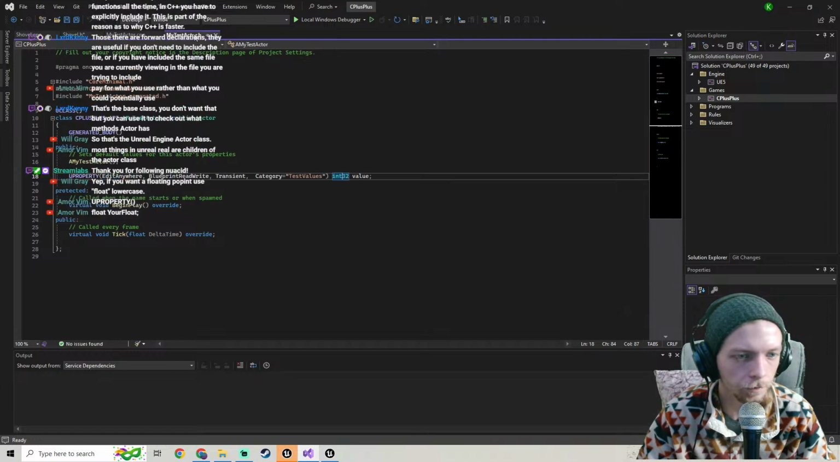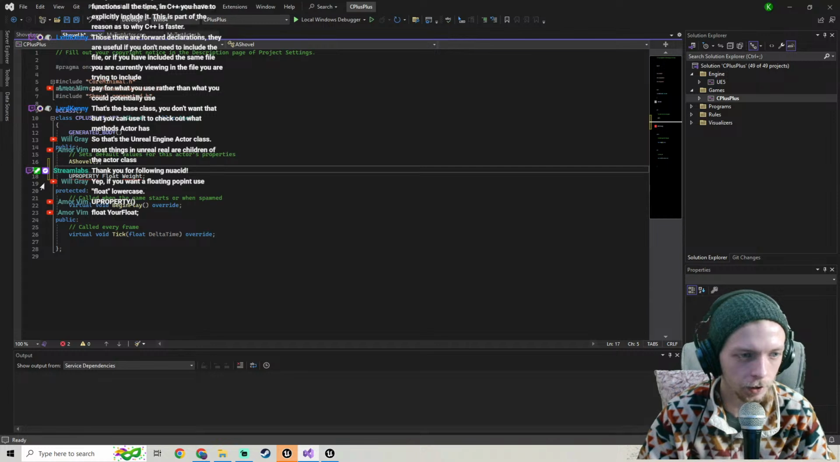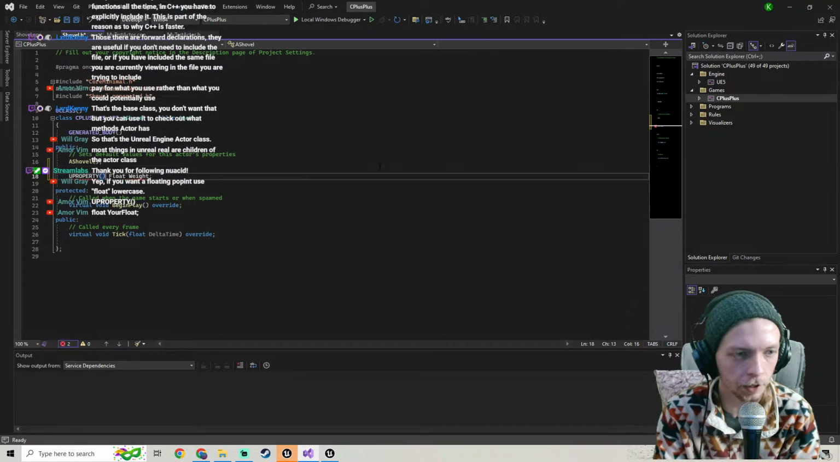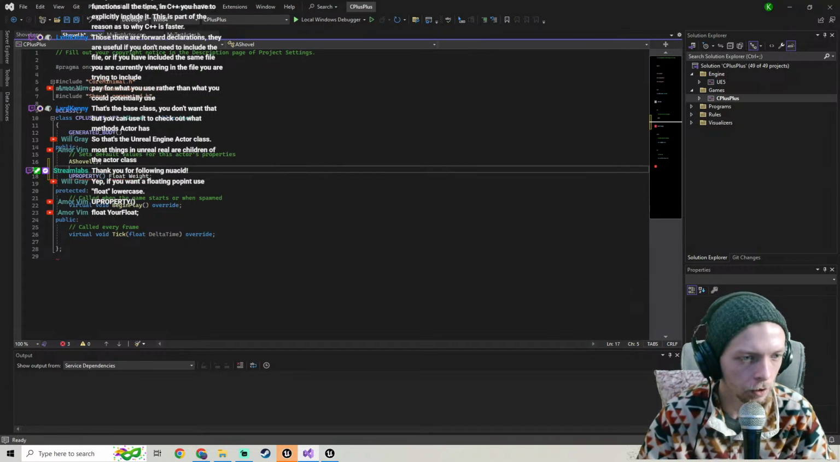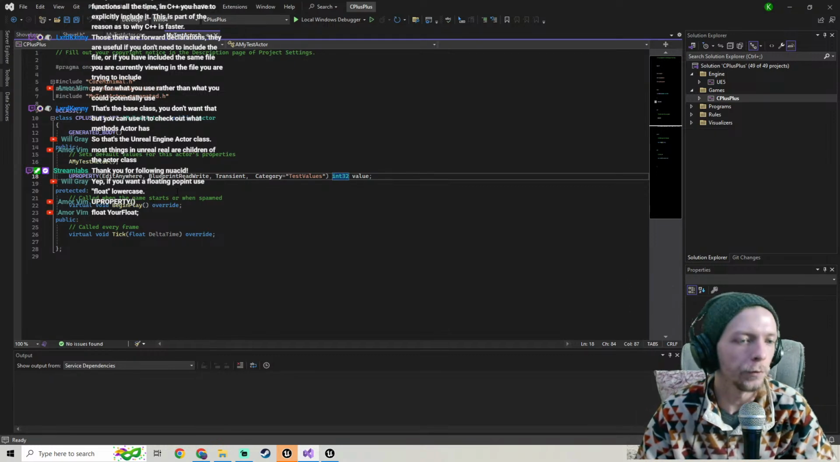Let me see. Do I need the U property? Oh, is it the colons? Is that what it is? I was wondering if that's what it was. Okay, the brackets. U property, float. Your float, yeah.